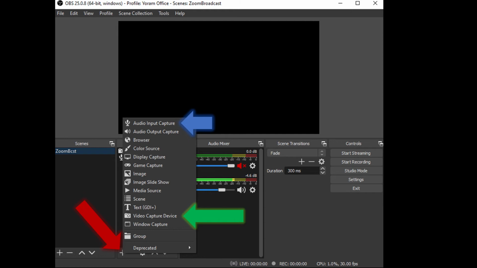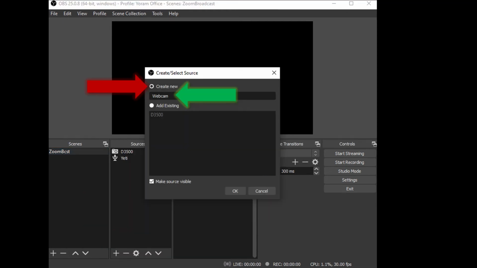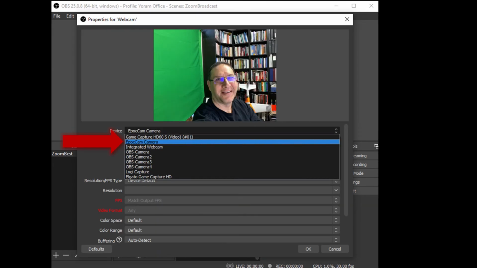So I selected add video capture source. Since I didn't have anything before, I just said create new. I named it webcam; I can name it whatever I want. You can see that I already have the D3500 as existing. So if you already had it, then check as existing.